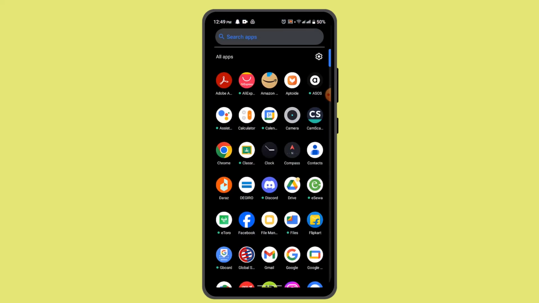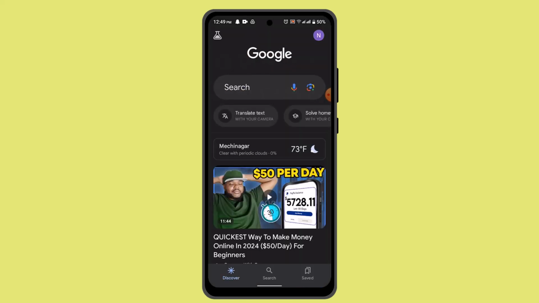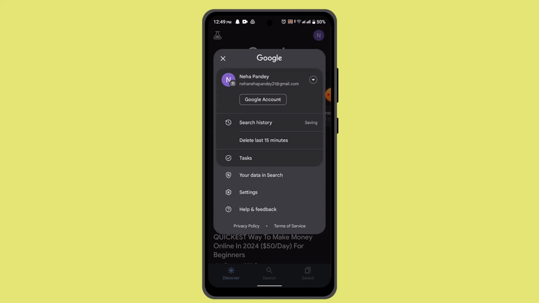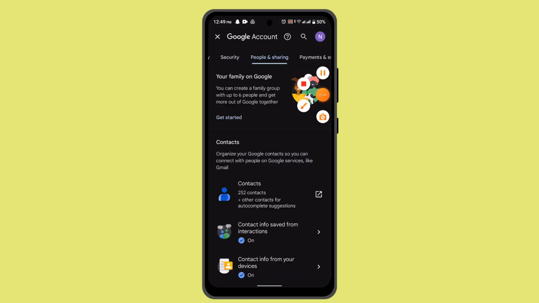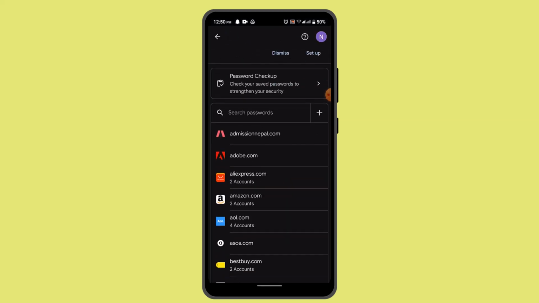For that, you need to log into your Google account, and after you open up your application, press on the profile icon and go to Google account. Right on this page, you need to tap on the search box and type in password manager. After that, you'll be able to find all of the passwords that were saved onto your Google.